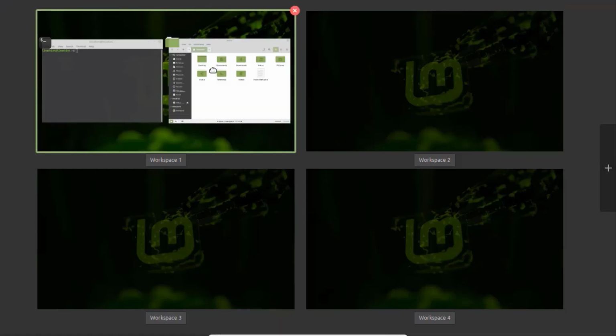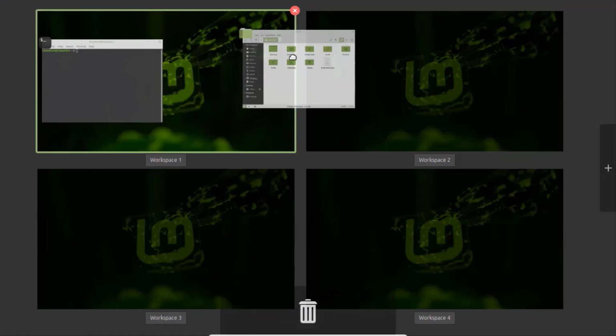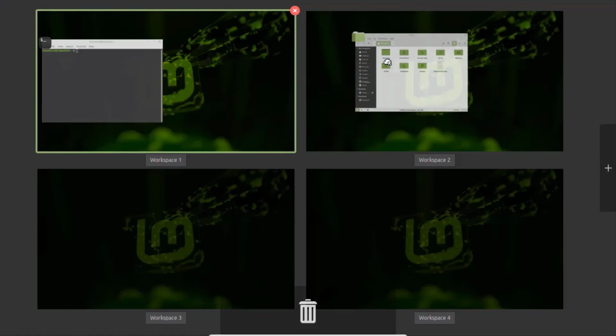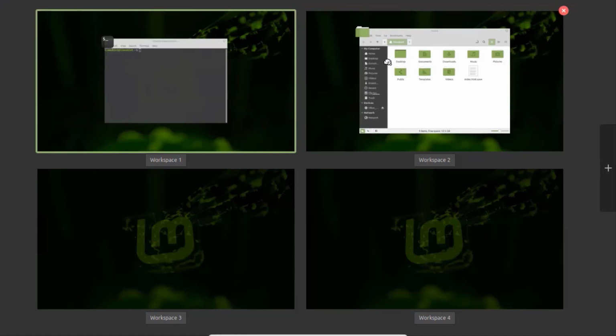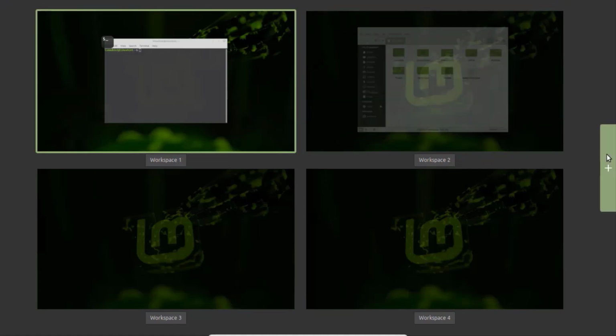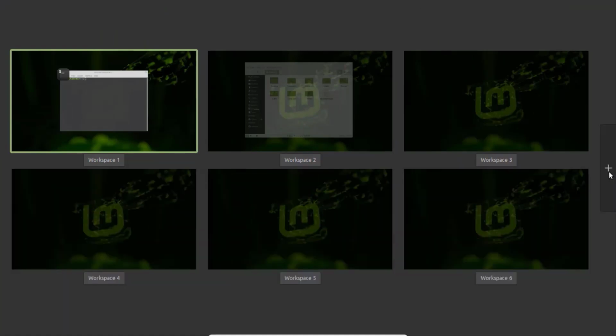So here in this workspace I have two windows. If I want to move this window into workspace 2, then I have to drag it here. By default, Cinnamon has 4 workspaces, but you can add more workspaces by clicking on this button. And it has added workspace 5, and similarly we can add another workspace.